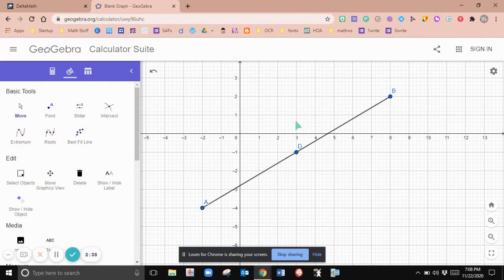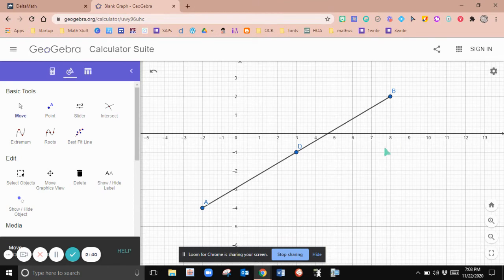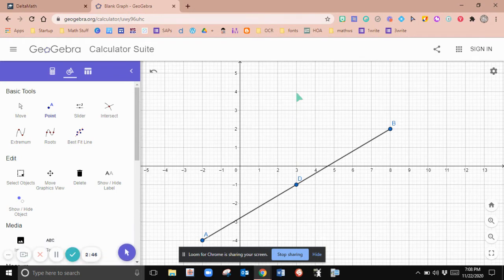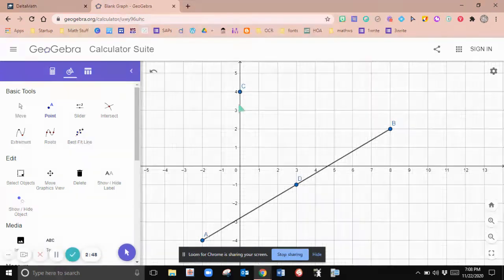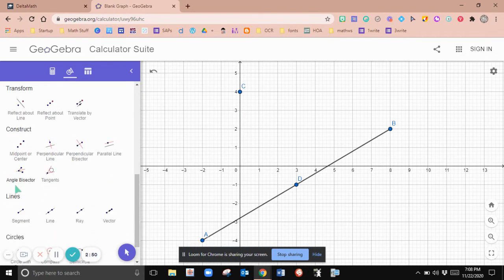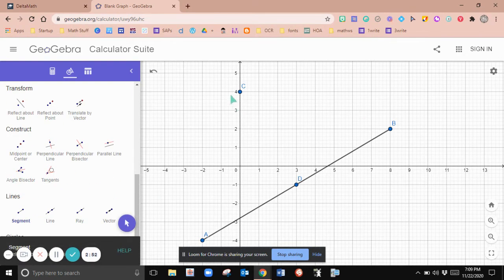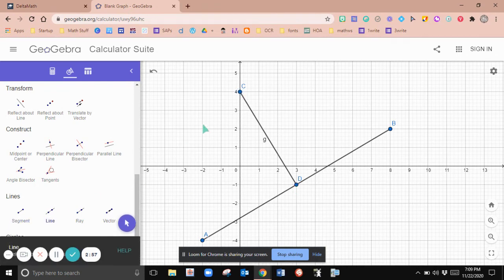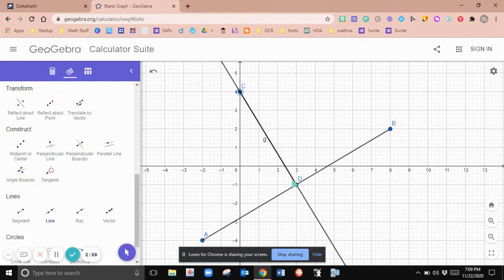So 1, 2, 3, 4, 5. I'm going to grab the move tool and move it a little bit so I can see better. 1, 2, 3, 4, 5, and then over 3 right here. So I'll connect that with a line by going to segment, or I could do a full line so that it goes all the way through.